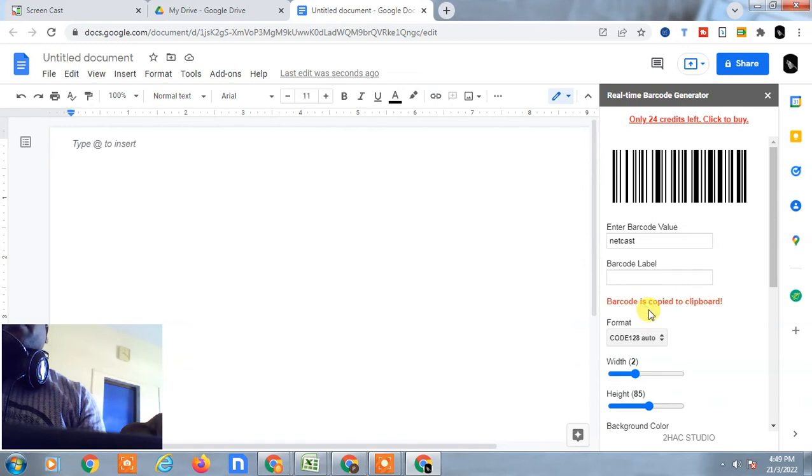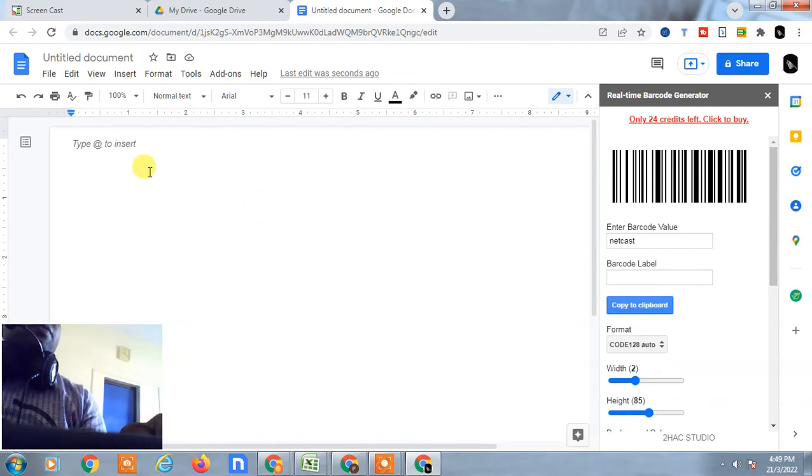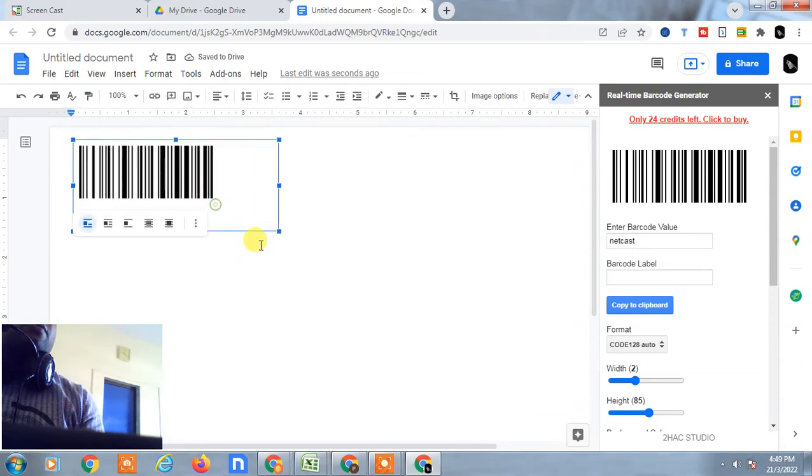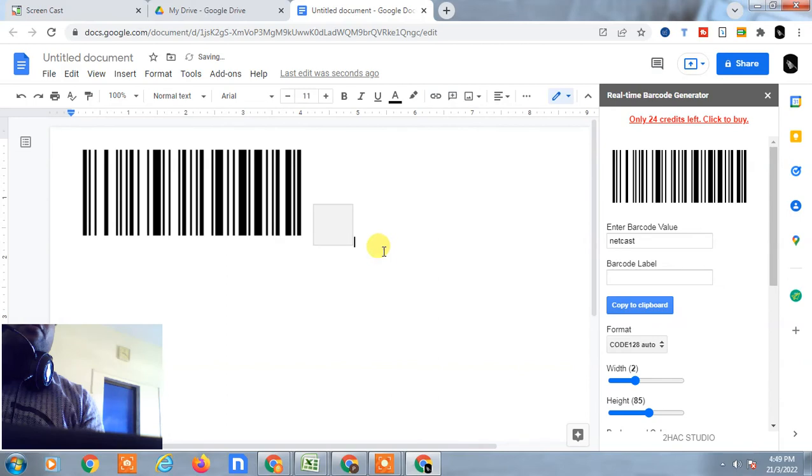Now you can just copy the barcode, and you can paste it here. Just hit Control and V, and the barcode will be pasted here. Or just right click and hit paste, then the barcode will be pasted here.